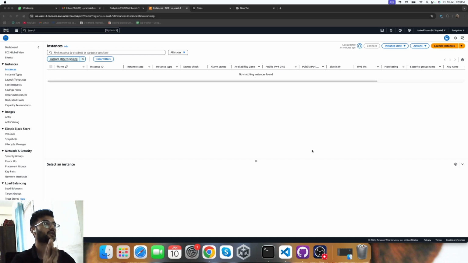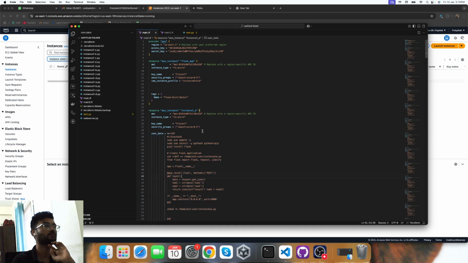Hi guys, today I'll tell you about a project in which we are creating a web server with a form that takes two inputs, A and B. The form has a submit button. When you click on submit, a few operations will be performed by EC2 servers on AWS.